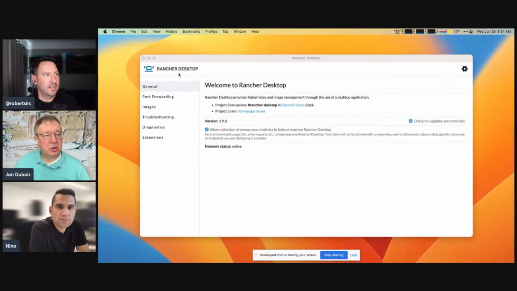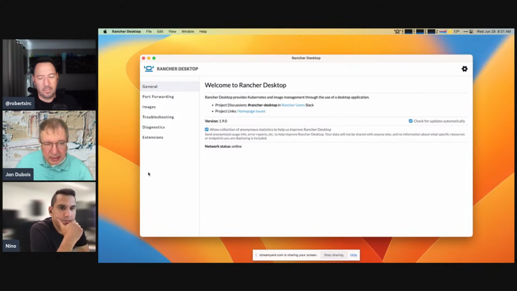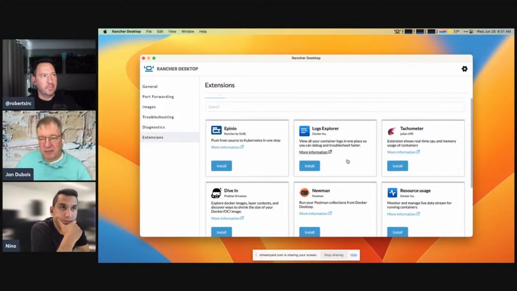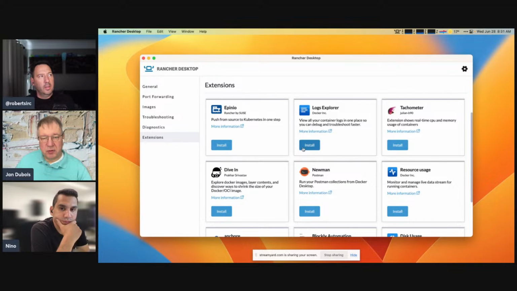Okay, so you should be seeing Rancher Desktop 1.9. Let's jump right in. Docker extensions are hidden here. Under extensions, you see a catalog. These are the extensions that we have tested. I talked about this before. You can just install them.